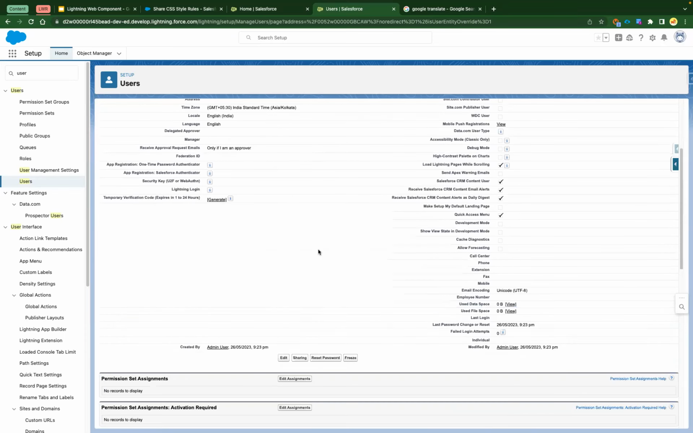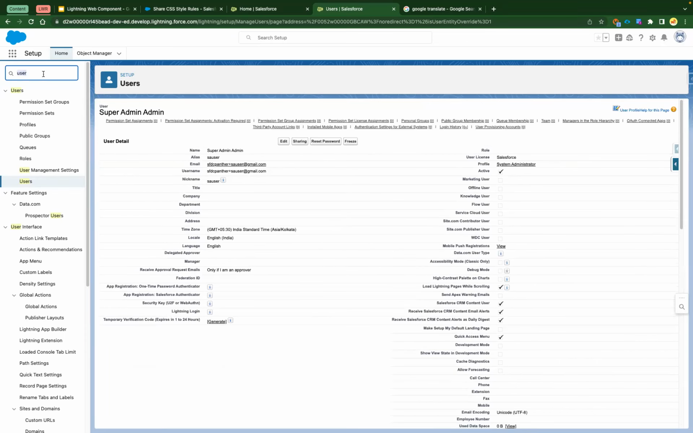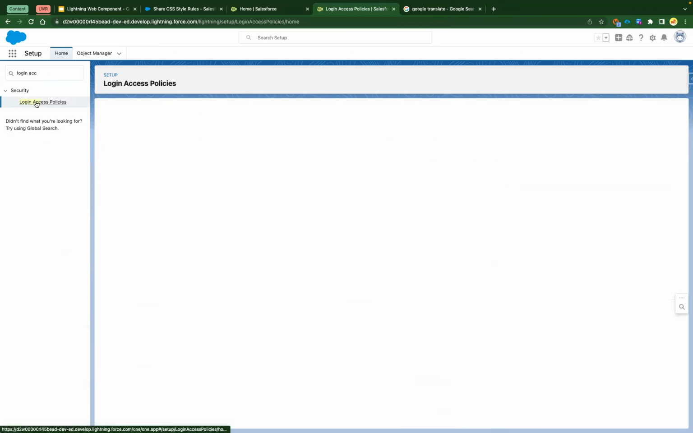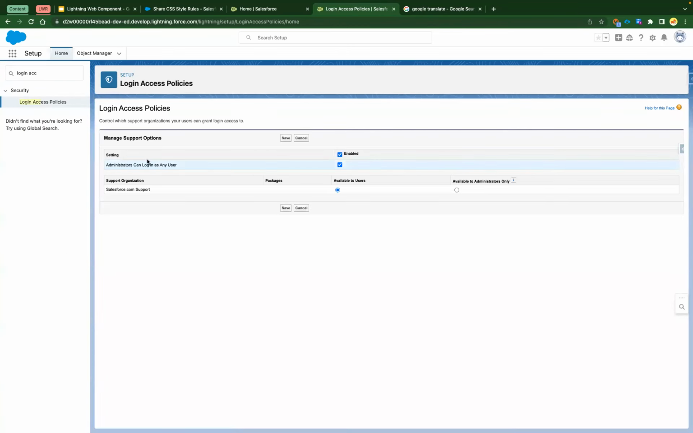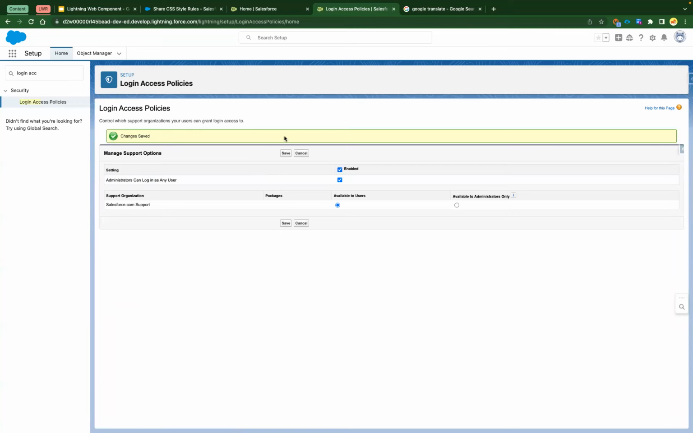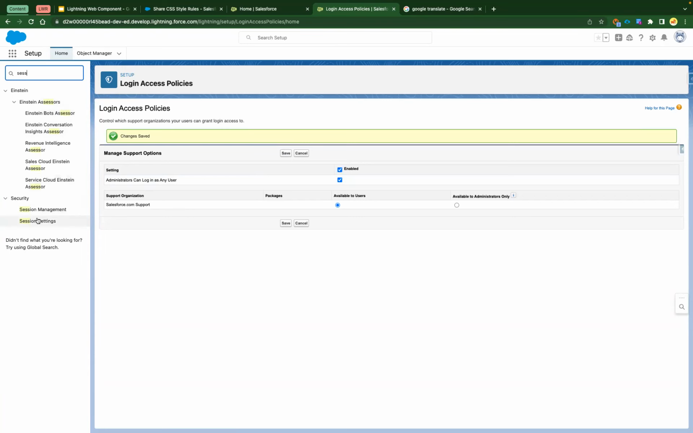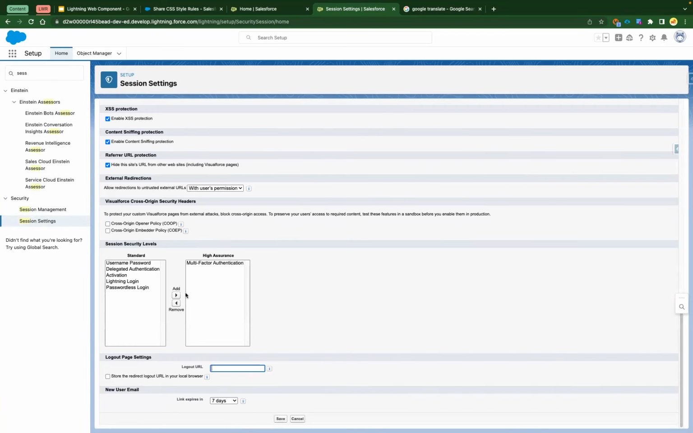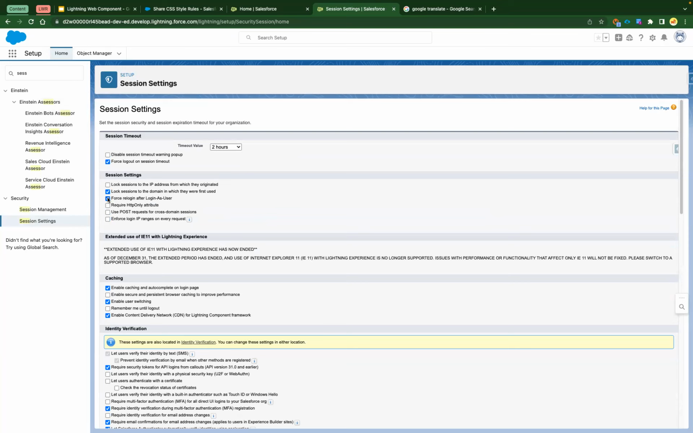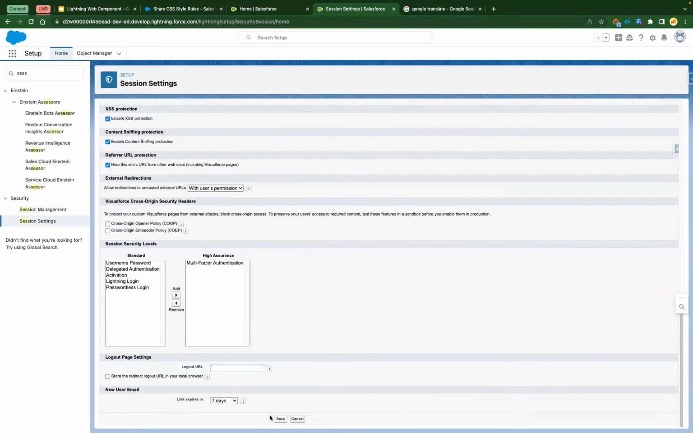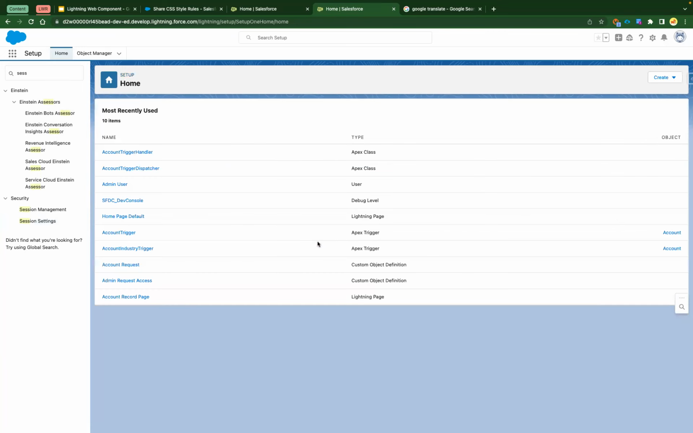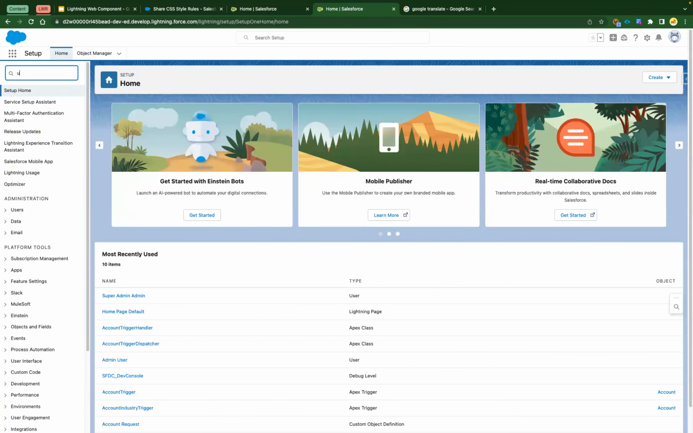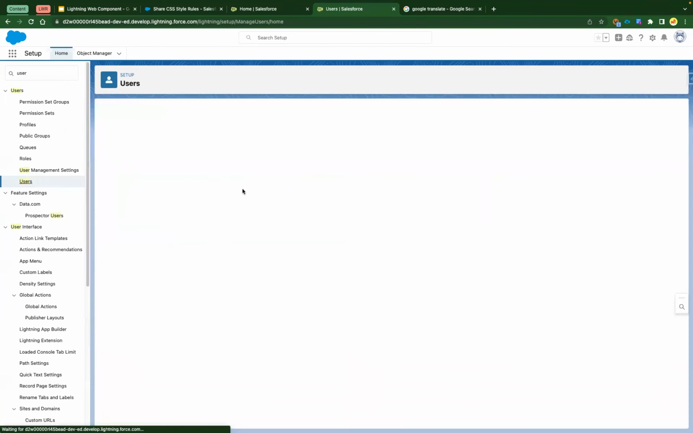I've got one user here, and what I'll do is I'll go to login access policies. So what we are doing is we are enabling the administrator to log in as any user, so that any user who is created here within the system, you can just go ahead and log in as those. And then next, I'm basically disabling this setting under session settings, which says force relogin after login as user. I really don't want it to relogin once I have logged out. So let's go ahead and now log in with the user.